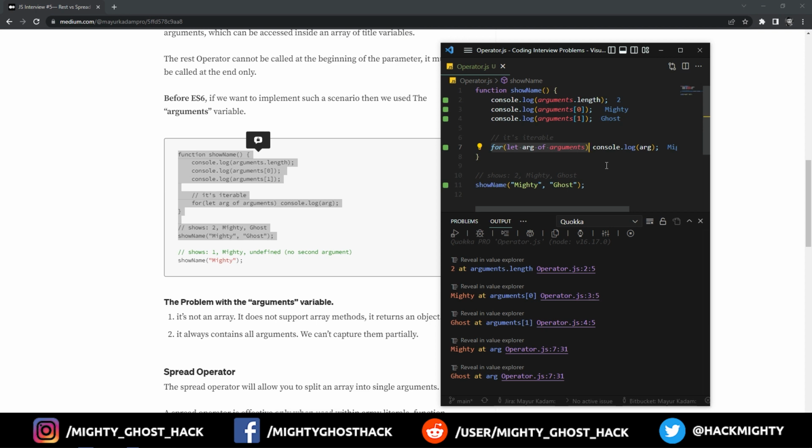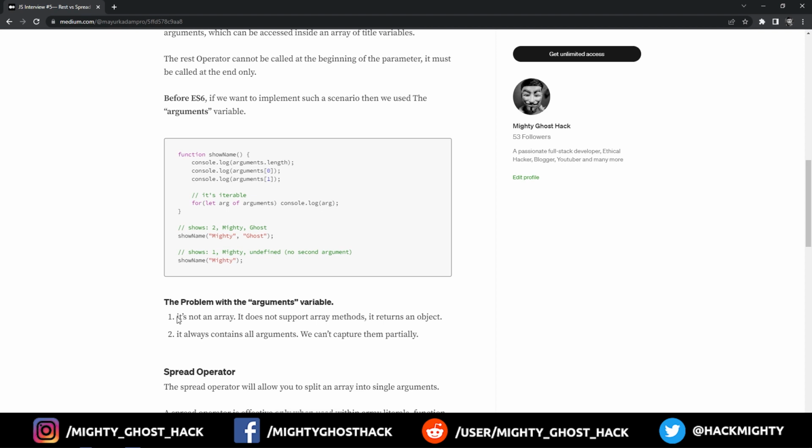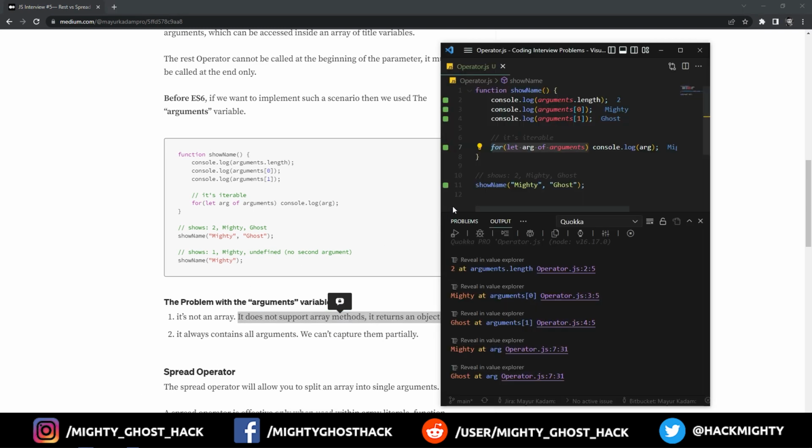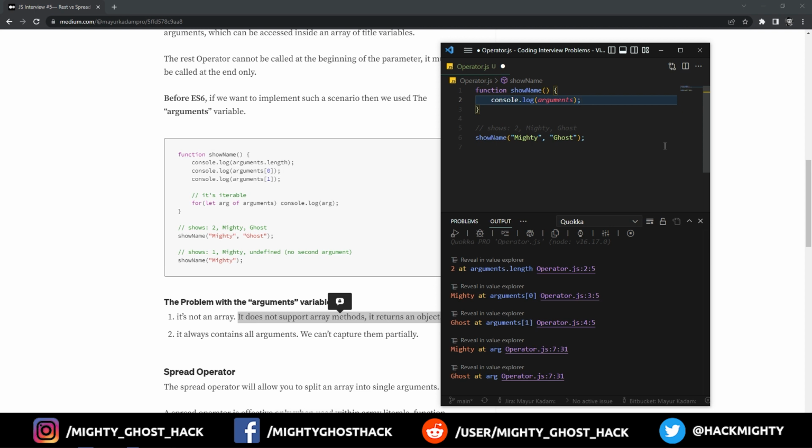Now you might wonder, if we have arguments, then why was the REST operator introduced? This is a common question asked in interviews. Let me explain why we need a REST operator here. The problem with arguments is that it is not an array. It does not support array methods, and it returns an object. What that means actually, if I just remove the length, and let me remove this as well for better understanding.